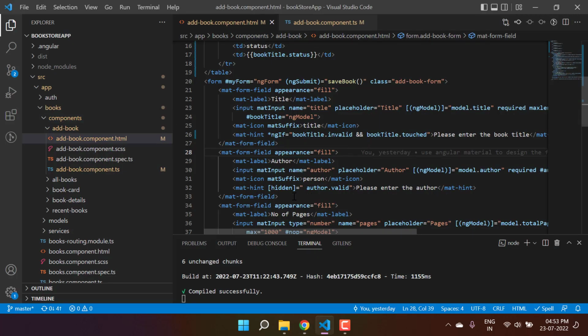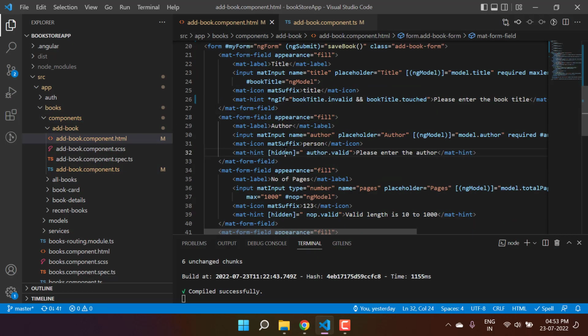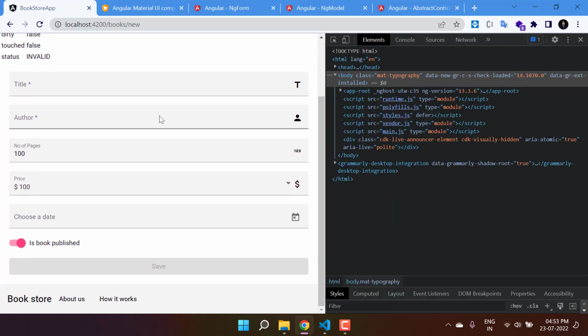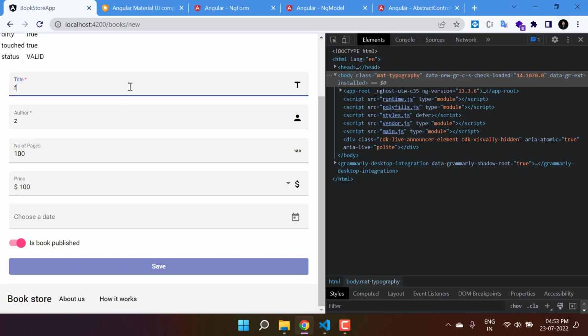Let's do the same thing here in the second field, authors, as well. So this time let's use star ngIf if this is invalid and author dot touched. By default there is no error message over here, but if I just touch it and click outside, then I will get this error. Again if I click it and click outside, we will get this error message. If I enter anything over here, let's say this one, the error message is gone. Here also if I enter anything, the error message is gone.